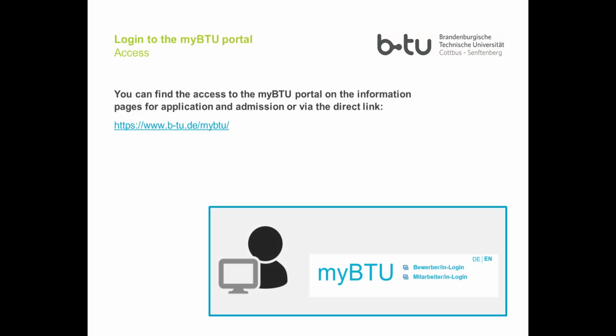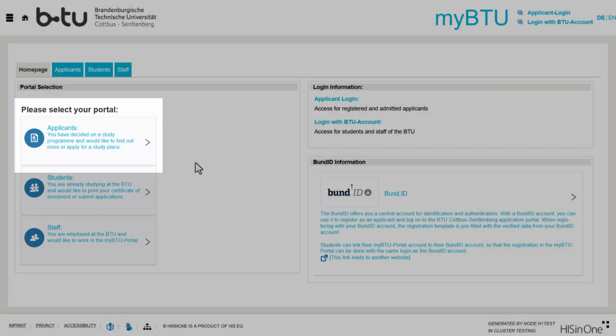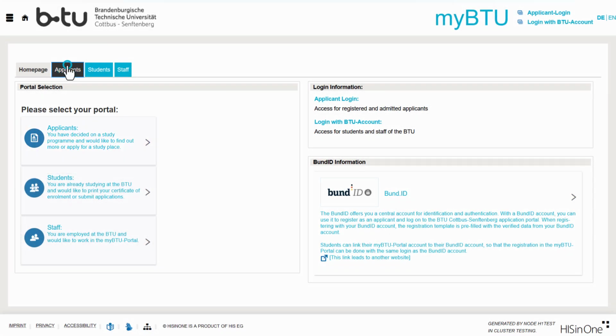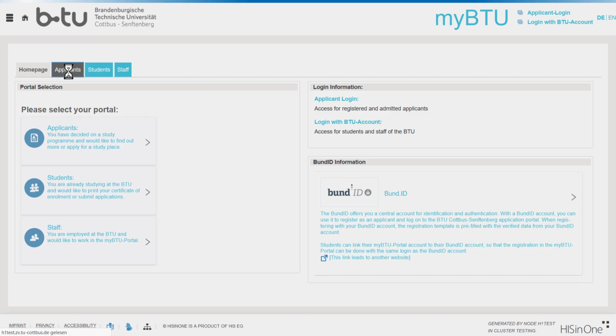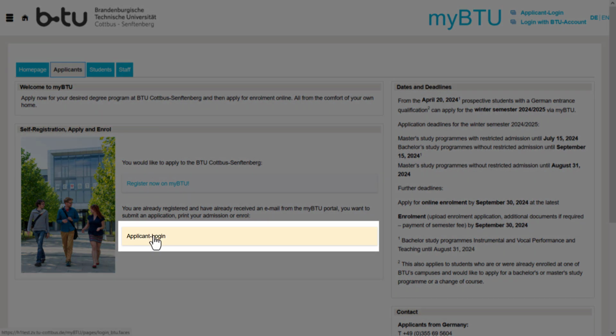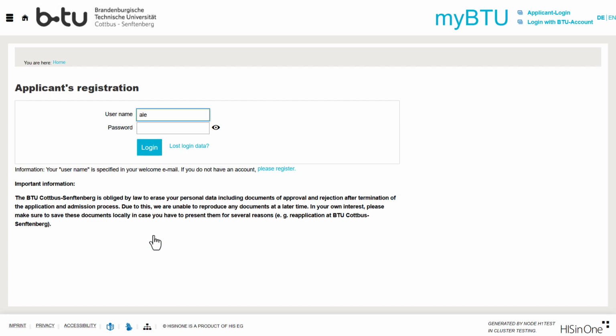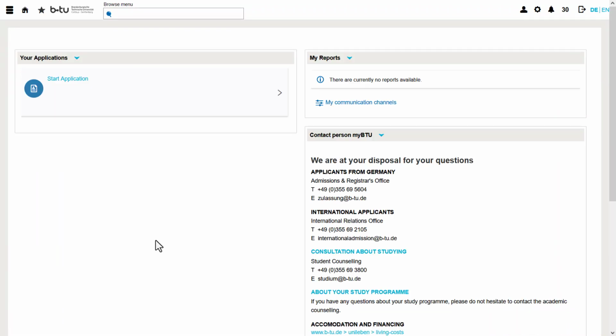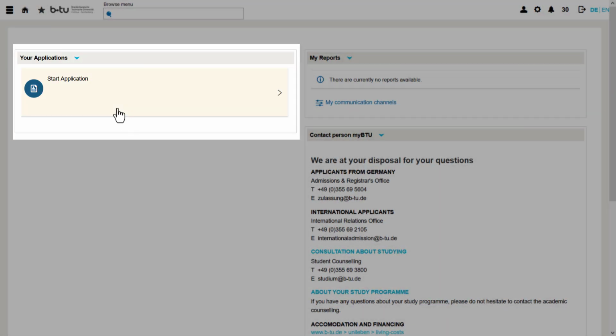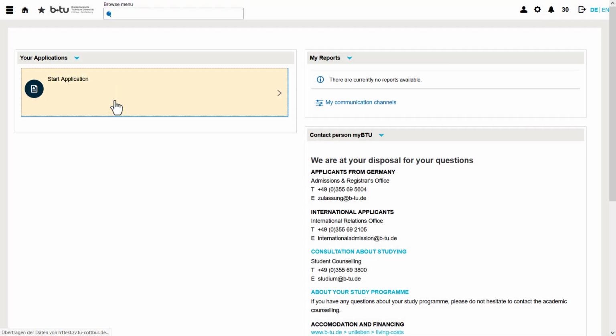First, go to the homepage of the myBTU portal. You will find the link on the BTU info pages about application and admission. Select the portal for applicants here or click on the corresponding tab. Then click on the button Applicant Login and enter your login data. You are now logged in. In the Your Application section, select the button Start Application.